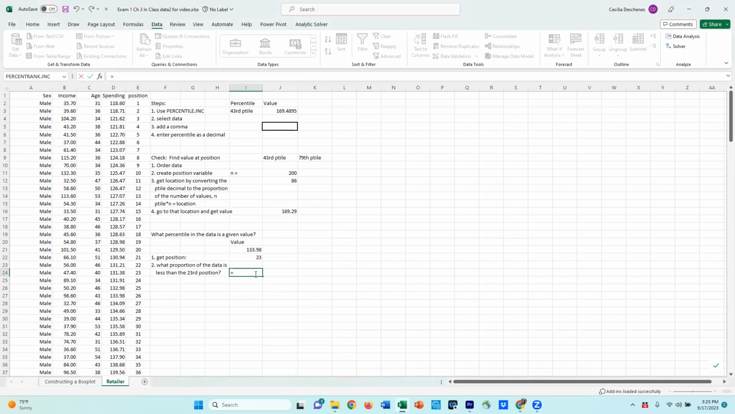So we know that this number 133.98 is at position 23. So how many data values are there below it? Well, 22, right? 23 minus 1. So it's 22 divided by the number of data points in the whole column, which will give us the proportion of values that are less than the value at the 23rd position. So we want to know what proportion. So we run that and we get 0.11, or 11%, right?